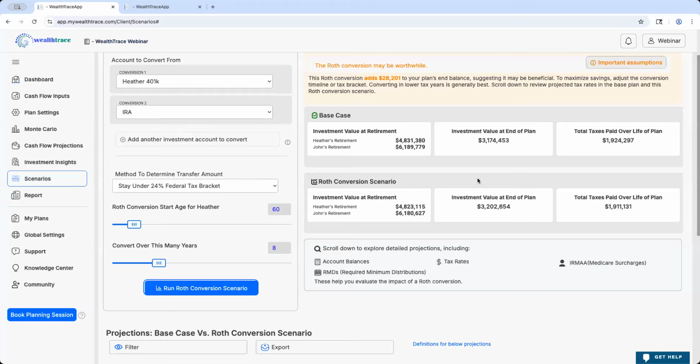When you're finished, you can view the result over on the right-hand side. So you'll see the base case listed here. You can see the investment values at the end of the plan or at the retirement, along with the total taxes paid over the life of the plan. And then you'll see the Roth conversion scenario down below.